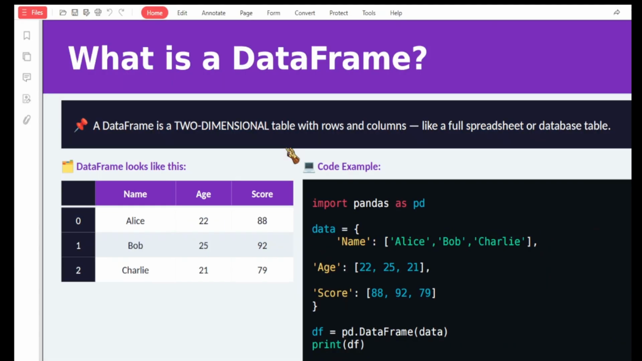Next is a data frame. A data frame is two-dimensional data. It is used to store the data in a two-dimensional way, in rows and columns. Here you can see rows and columns. Name, age, and score are the columns. So it stores the data in a spreadsheet or database table format.